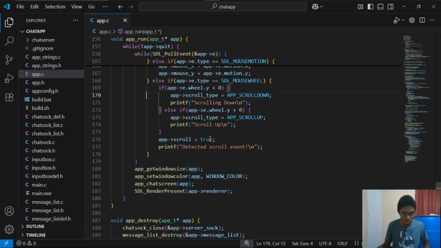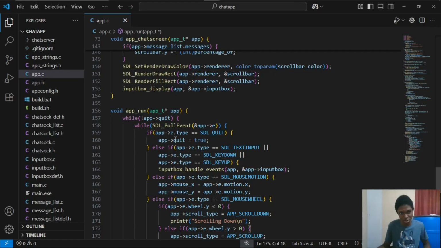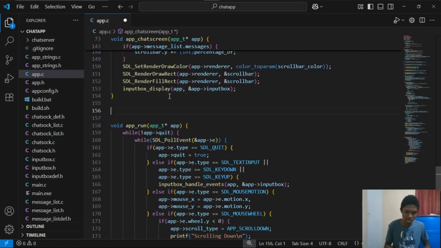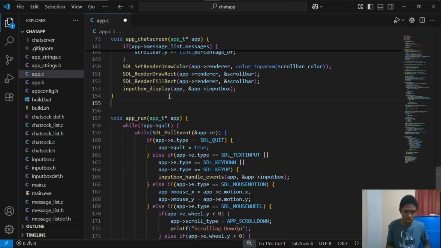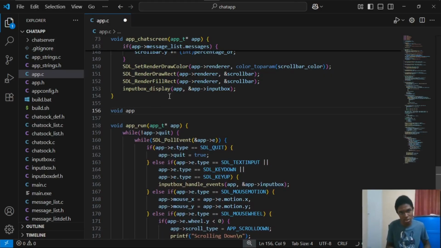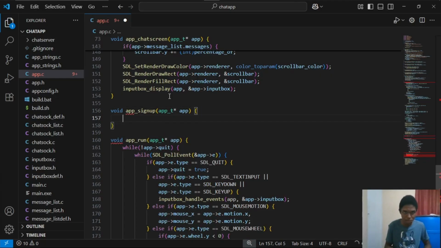So now we can start working on our logins or our sign up screen. Let's start working on our sign up screen. So we'll have a void. Let's just call it up_sign_up, and it will accept a up_t pointer up.